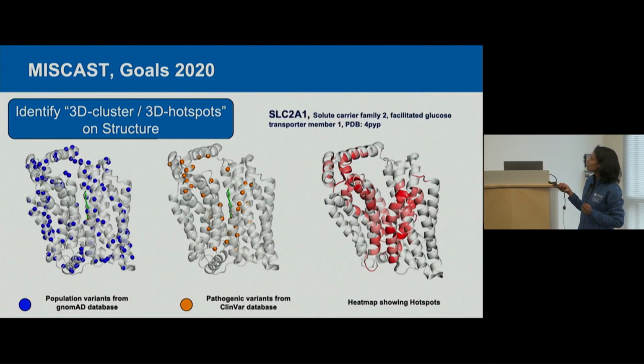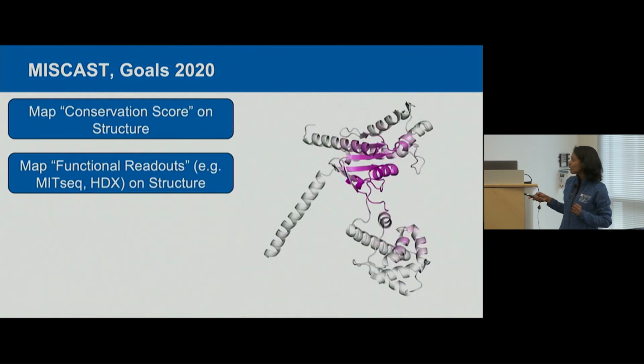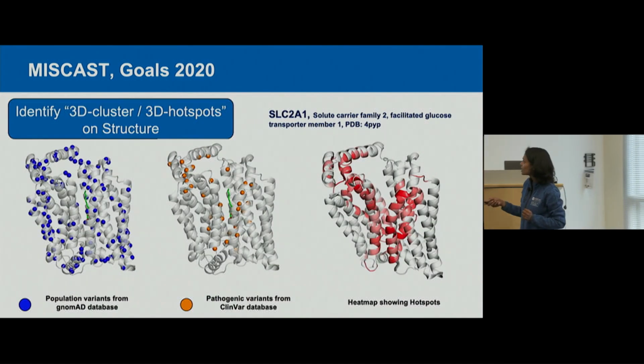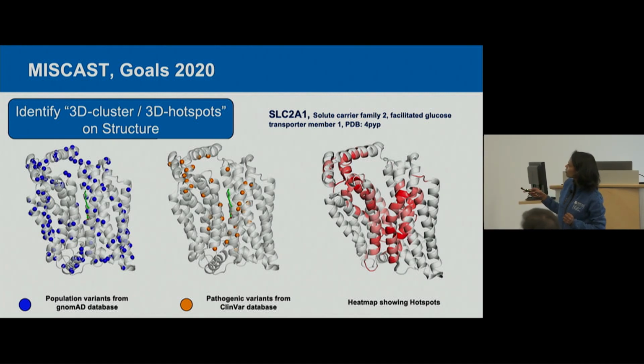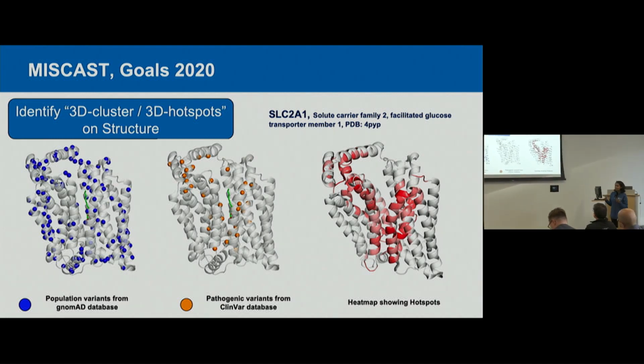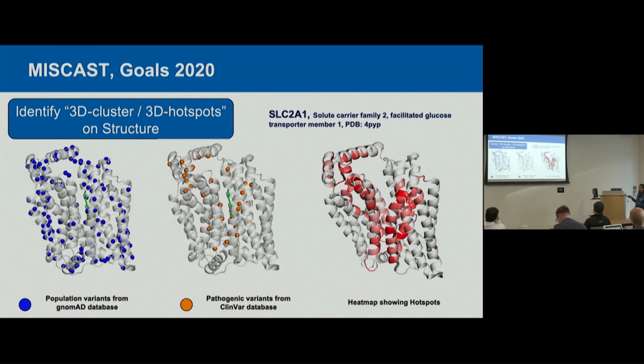This example was for a solute carrier protein, and what you can see is the mapped gnomAD variants, and then the mapped pathogenic variants from ClinVar. Now, I think I missed some slides, but some of the spots I can show you even from here. If you see this spot here and this spot here, we can clearly see that that region is not harboring population variation, but harbors more pathogenic variants. And by doing this spatial analysis, we can have a quantitative score that is mappable on structure as a heat map.